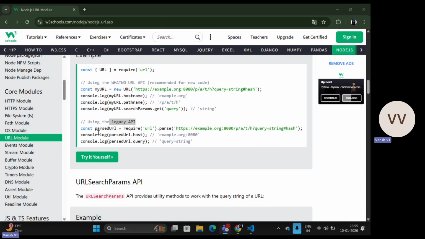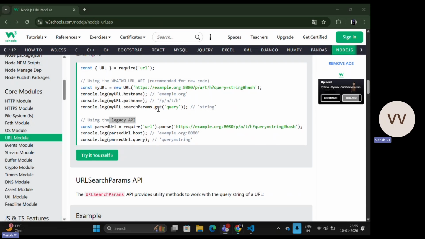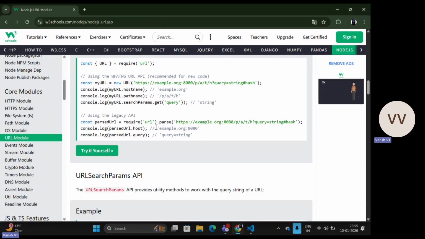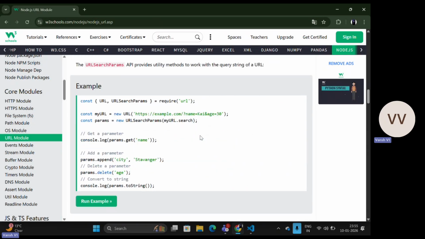Yeah, so I was telling you that in this legacy API, which was traditional, you don't have many features over here. You can see for getting the hostname, you have to use this host variable, then it will provide you the hostname accordingly. And if you are asking for a query, then it will provide you the whole query over there. Okay, so these are the basic differences.